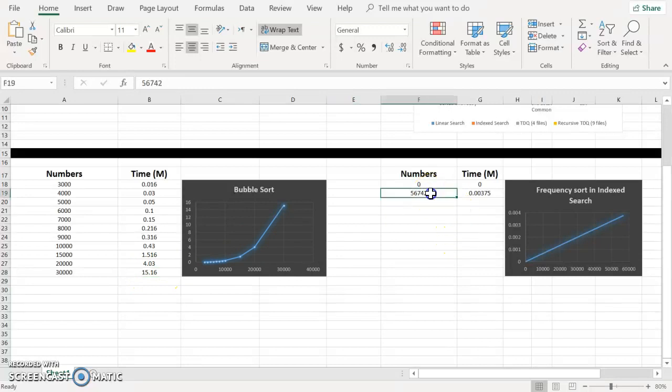While in the frequency sort, for 56,000 values, that's how many values the non-repeated list I have in the index list, it took almost less than 1 second. I believe it took less than 1 second to create, which is really fast, and it's almost linear, I believe, when it comes to creating the frequency sort.